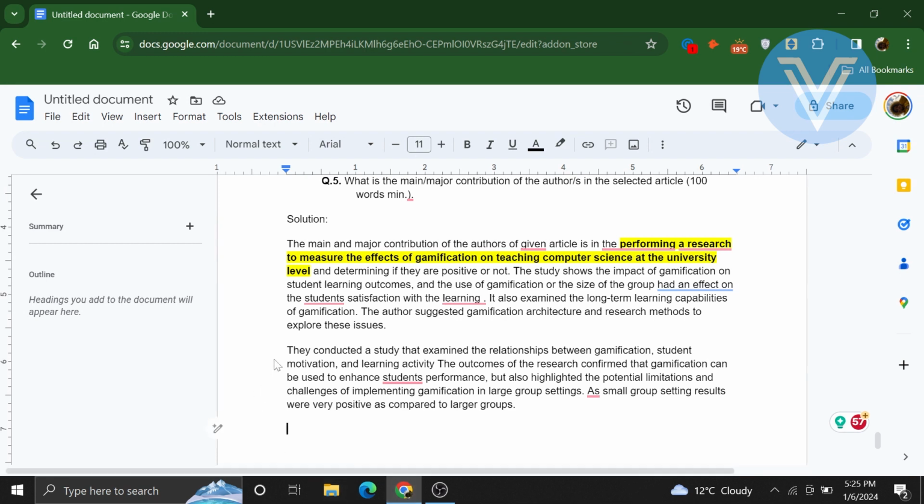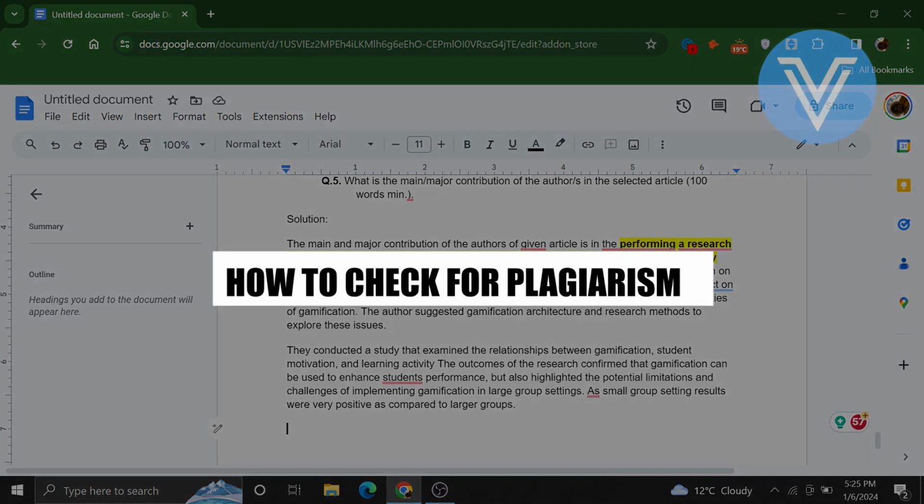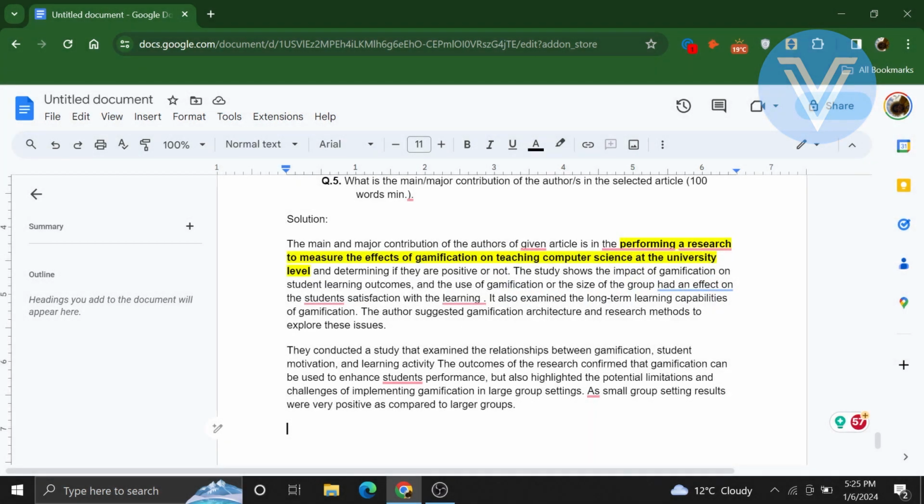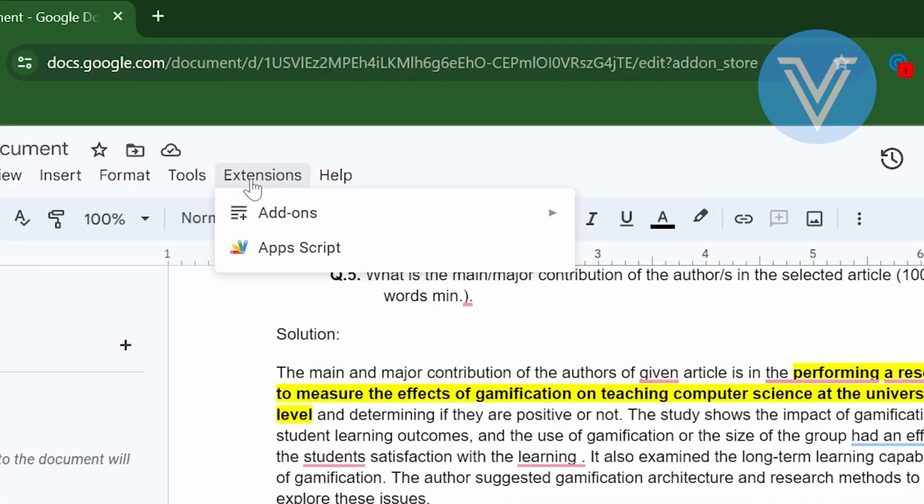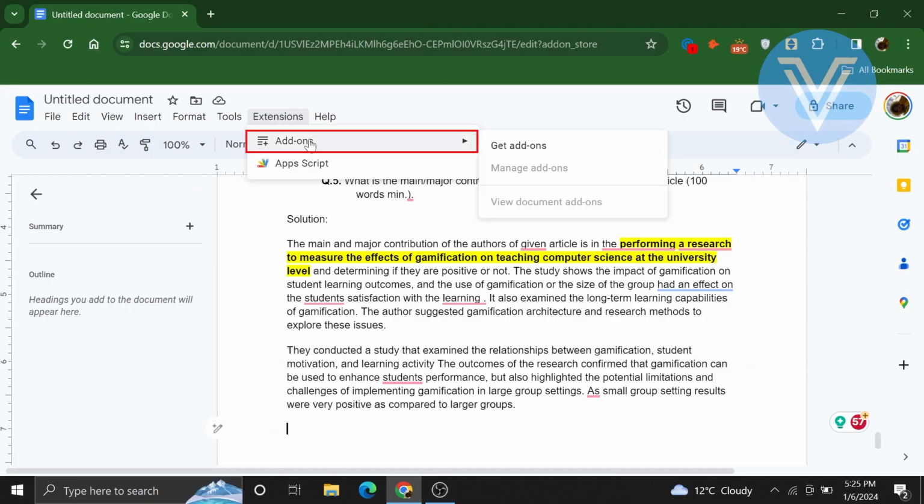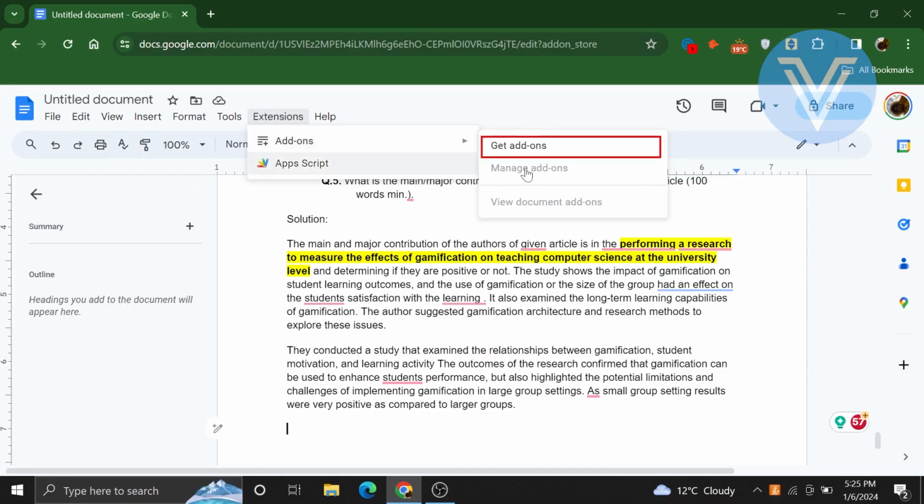In this video, I will show you exactly how to check for plagiarism. First of all, open up the Google Docs site in your web browser. Once you are in the Google Doc, click on Extensions from the top bar and go into Add-ons. Then click on Get Add-ons.